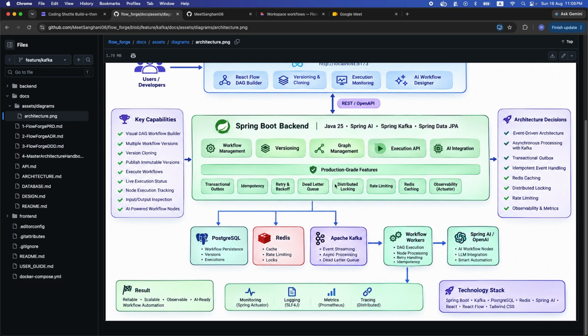Then the second thing is distributed locking. We also use rate limiting. Currently we have just used fixed window rate limiting as of now. We did Redis caching as well. We have also used Redis for locking the workflow execution. So let's say we are executing one workflow, and if any other thread wants to execute the same one, it will not do it until the whole workflow is executed.